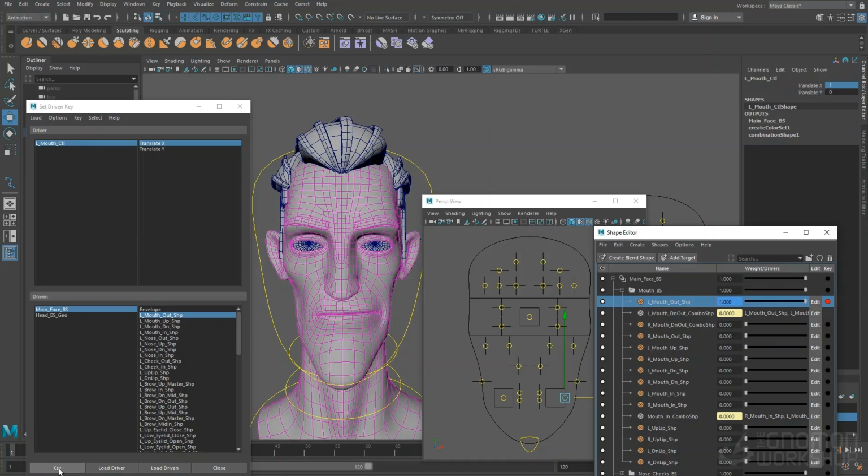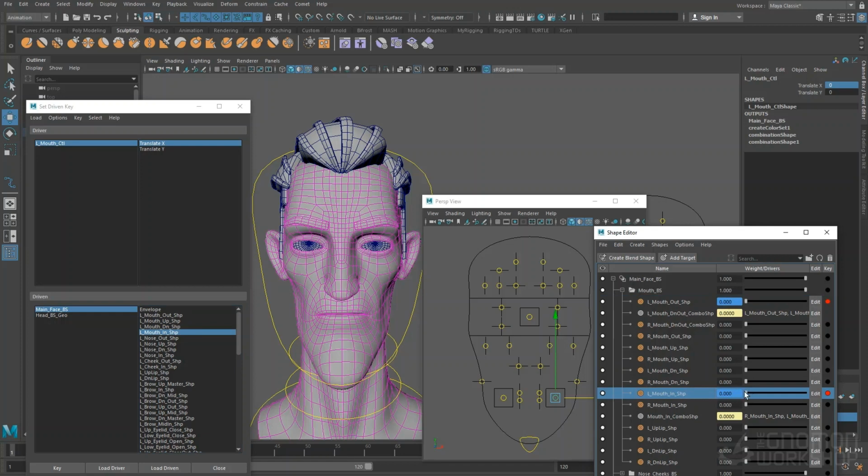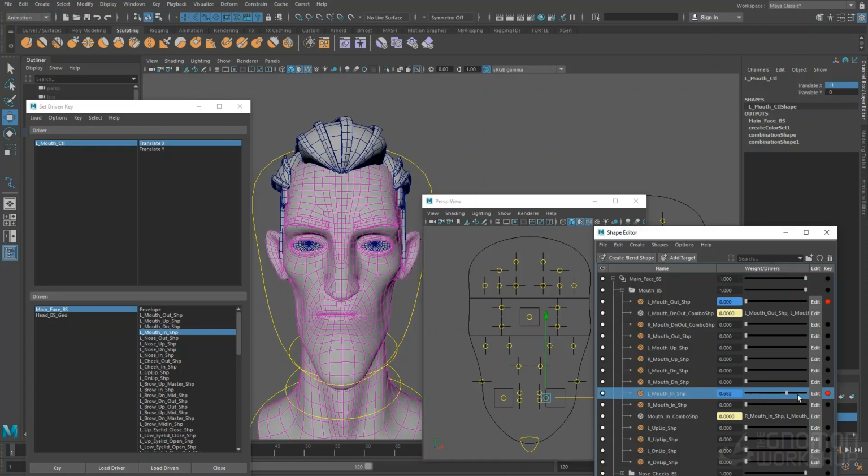So I'm going to make another key. And now I have this connection. When I move this control, the blend shape turns on. I'm going to do the same, but now for the in. So it's this one, left mouth in shape, and I am going to mark a key here. Now our left mouth in shape is blue, and I want that when this control on X is on -1, I want the left mouth in shape to be 1. So I'm going to mark another key.